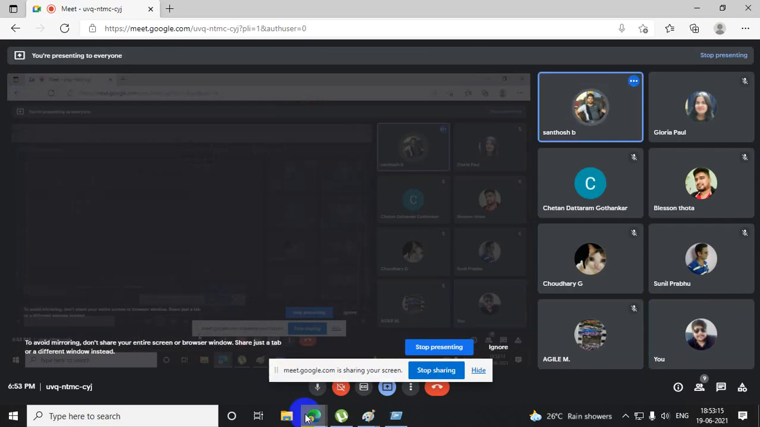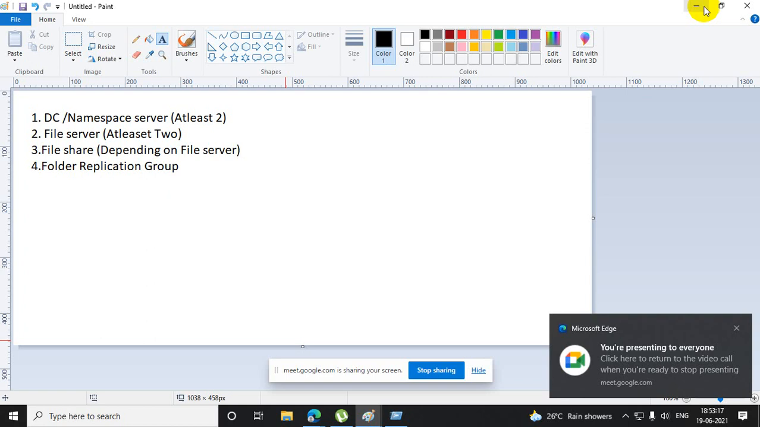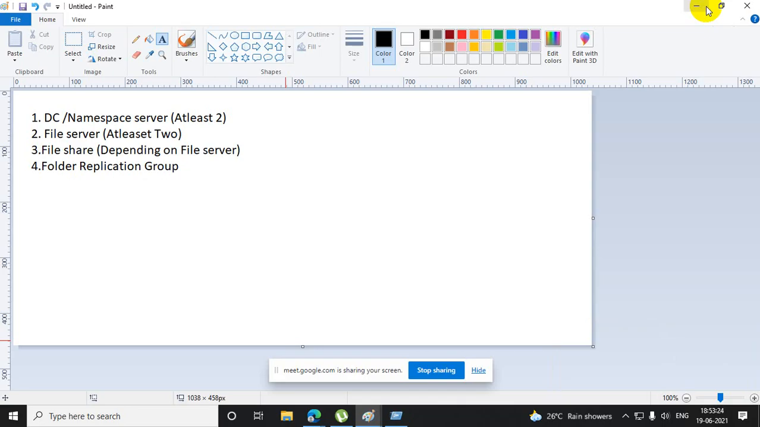2 computers. Just check and tell me how many computers you need. 2 computers with the common storage. 2 computers for DC, 2 for file server. That means at least 4 servers you need. Done. Clear?